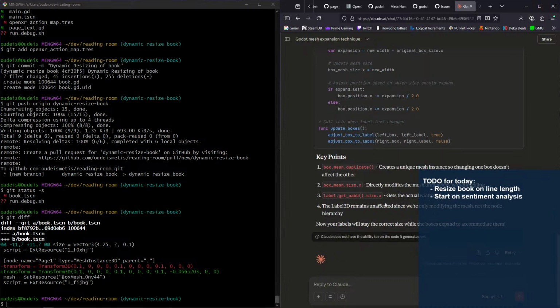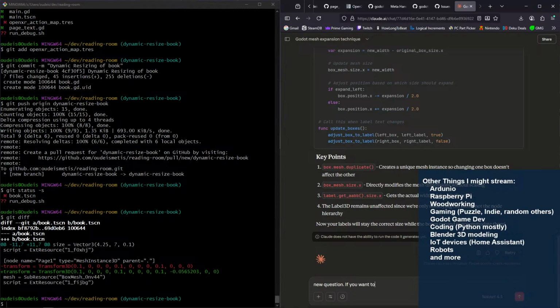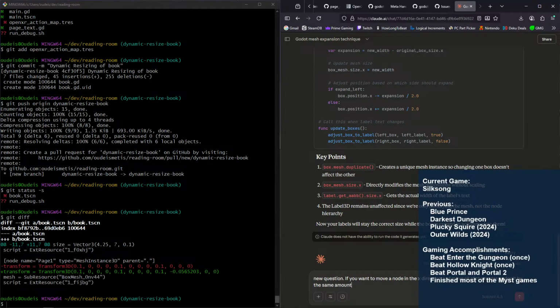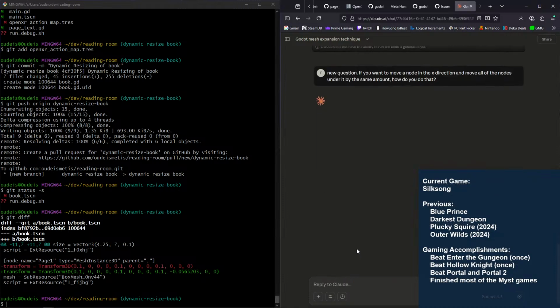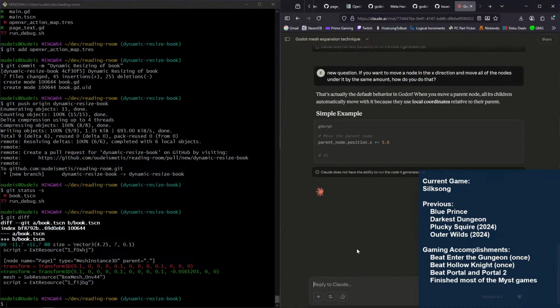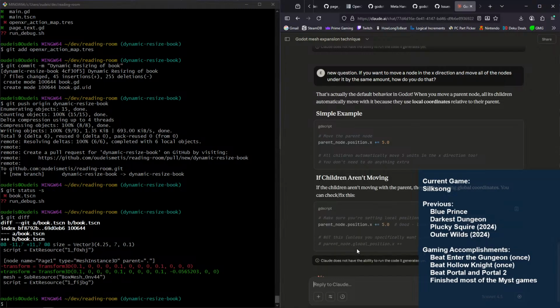I'm not going to listen to what you say above. I already know what I need to do. New question. If you want to move a node in the X direction and move all of the nodes under it by the same amount, how do you do that? I think I know the answer, or at least what it's going to look like. I think it's going to be something about local versus not local. This is one of those little aspects I don't understand.